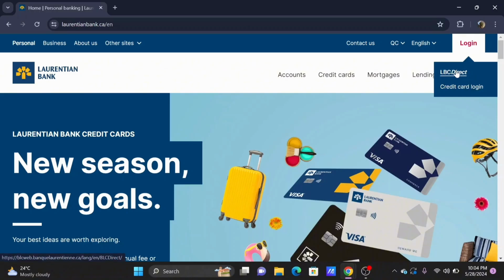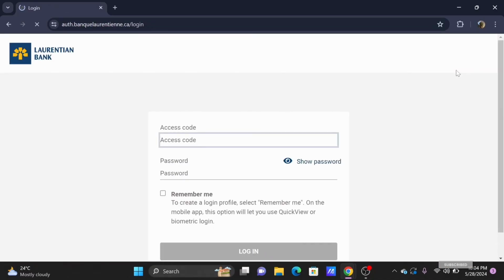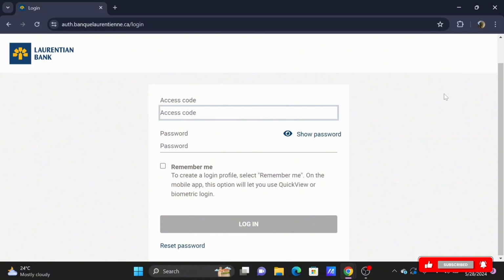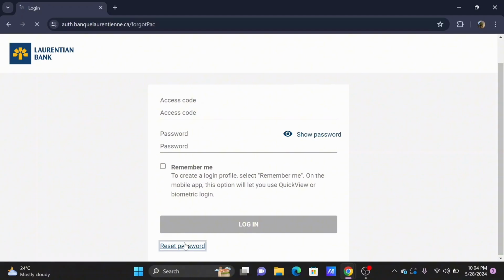Select LBC Direct. It will redirect you to a new login portal. Now to log in, you can enter your access code and your password at the bottom. This is if you already have an account. Select Remember Me only if you're using your personal device.